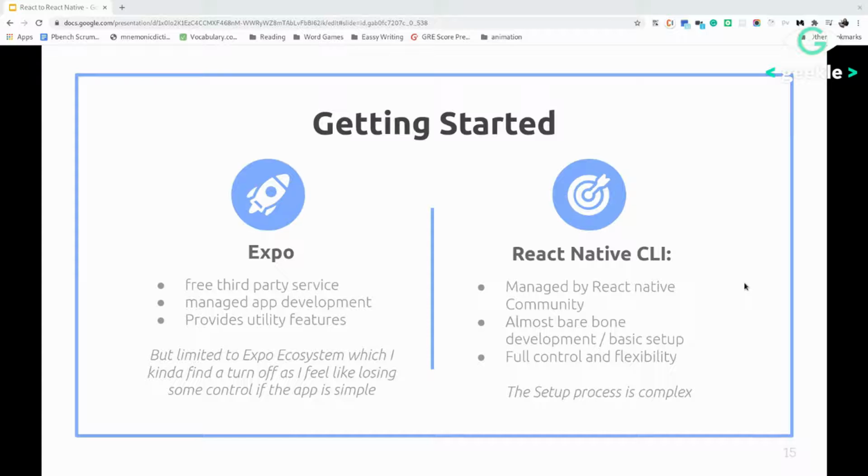Now, to get started with React Native development, we have two ways. We can use a third-party service called Expo, which is a third-party service with managed app development structure. So the data flow is managed over there. We will talk about the workflow later in the slide, and it provides utility features and sets everything up for us. But it limits the code to the Expo ecosystem, which is kind of a turn off for many developers, but I feel like it's fair enough for beginners to get started with.